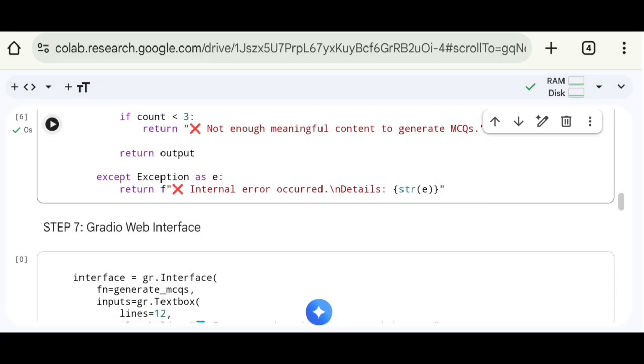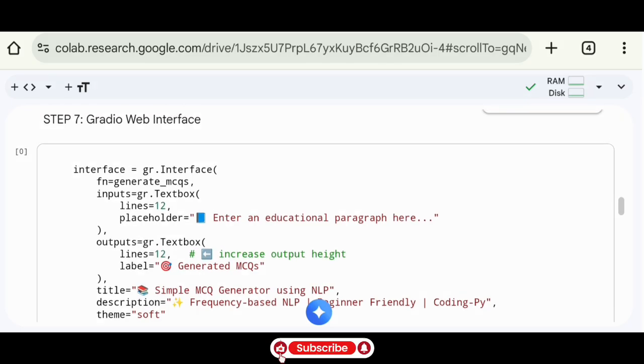Now after running the code, I will quickly move on to our final step. Here, with Gradio, I create the user interface for this application. So for this, first I define a variable called interface. Then with the gr.Interface class, I pass the function generate_MCQ to the fn parameter. Next, with gr.Textbox, where I pass lines and placeholder, this creates an input box for the text, stored in the inputs variable. Similarly, I do the same for the output. And finally, I define the title, description and theme of this project.